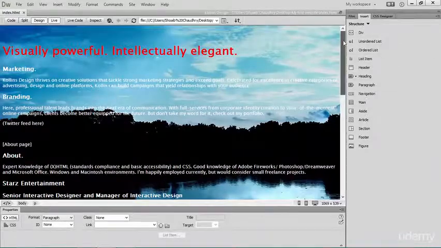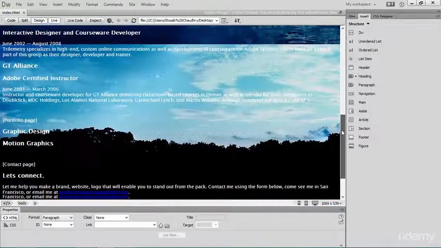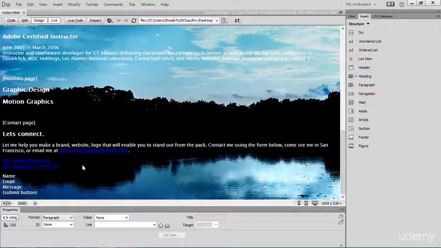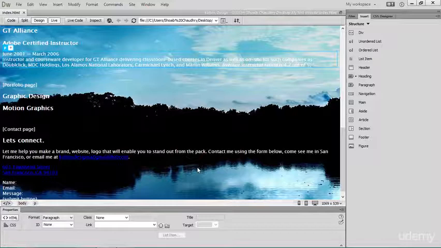Okay, so here you can see the web page in the live view, and you can also see the text here which we have created into a link, and the color of the text has been changed. Okay, so as we have created the link, now it's time to customize our links.